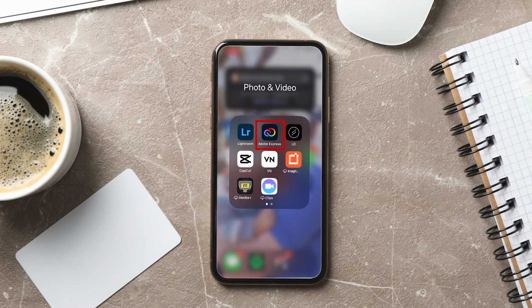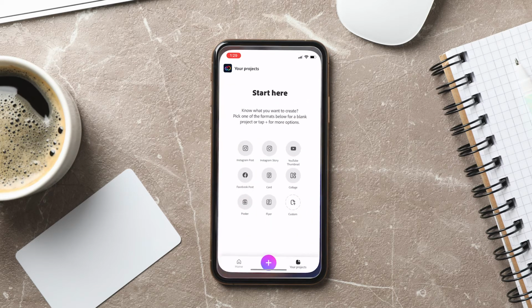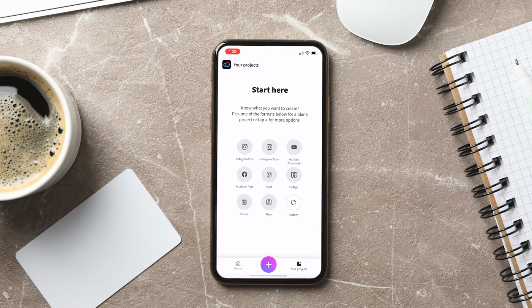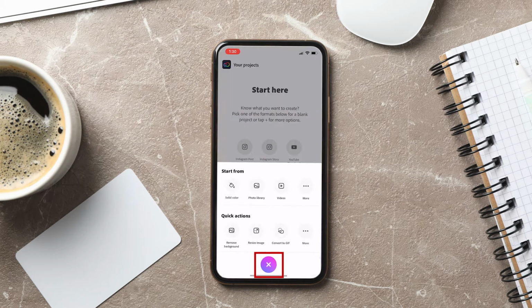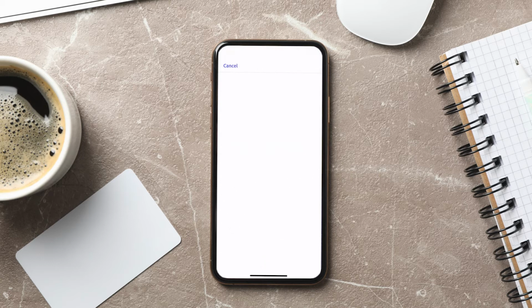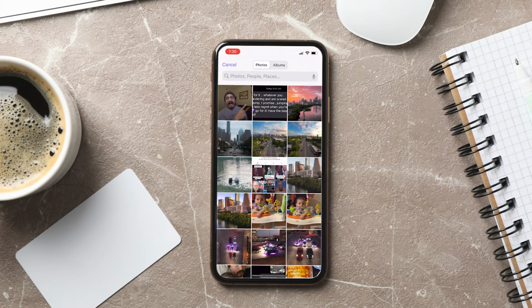So what I'm gonna do is open up the Adobe Express app. And as you can see, it already gives you a bunch of options to choose from. Now, what I'm gonna do is go to this plus sign on the bottom, and you see right here where it says Quick Actions. It says remove background, so you're going to choose that. Add image, and then what we're going to do is take the image that we just took a screen grab at and add that onto here.